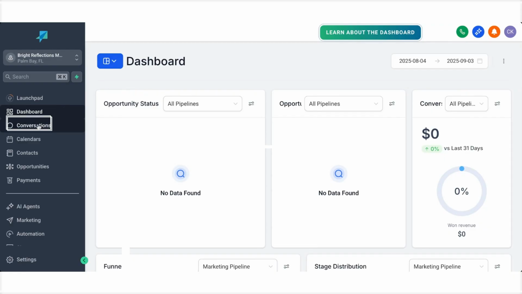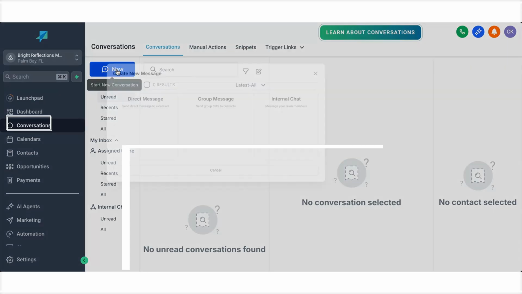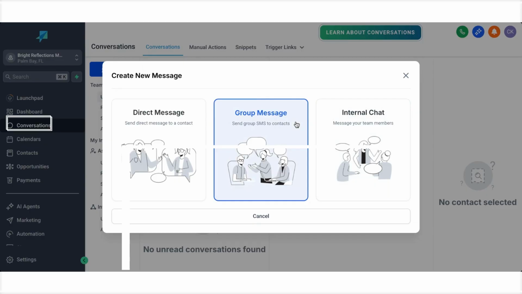As I move along the side to conversations, this is where I can upload a client PDF, summarize any actions. It's kind of like my second brain, but I can have any type of conversation with my clients, internal, external, group messages, very similar to Slack.